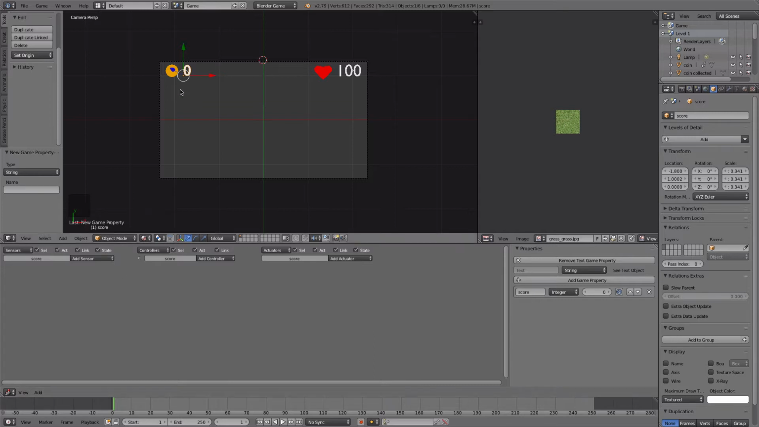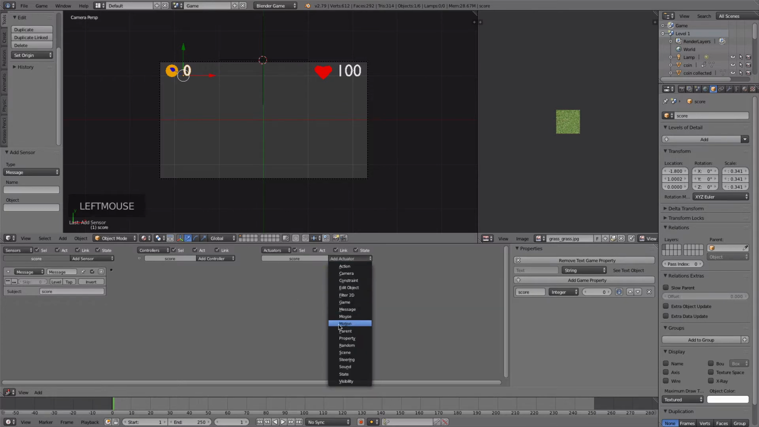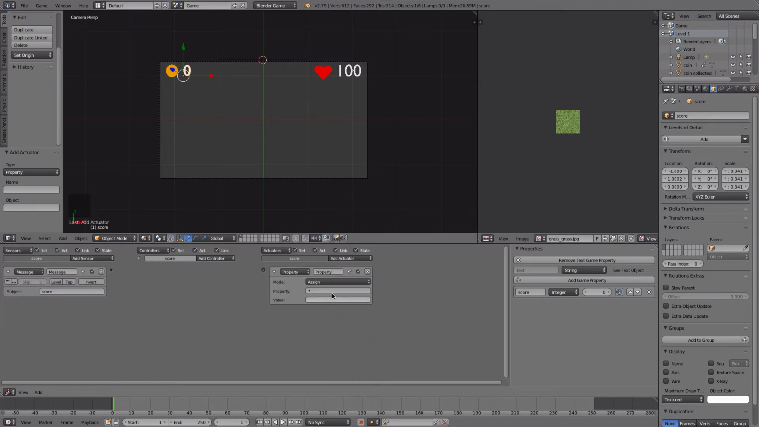So here with score selected, I'm going to add a message sensor, and I'm going to listen for score. If you remember, every time that we collected a coin, it sent the message score, but I said nobody was listening. Well, now this score display is what's listening. So every time score arrives, we're going to click Property, Add. The property has to be the score, and we add 1 to it. So each time we get score, it adds 1.